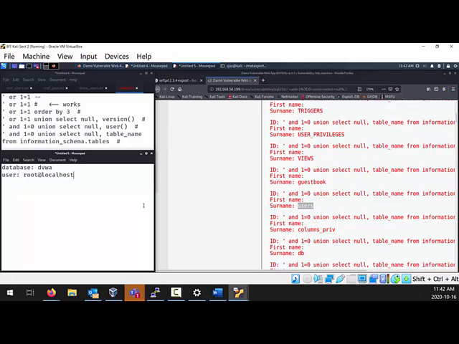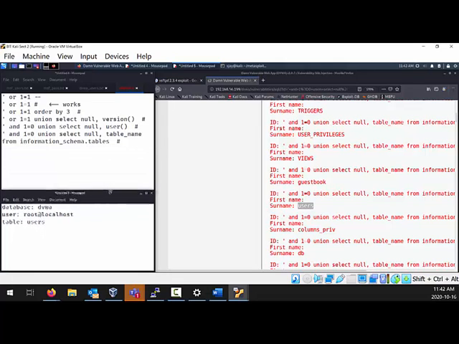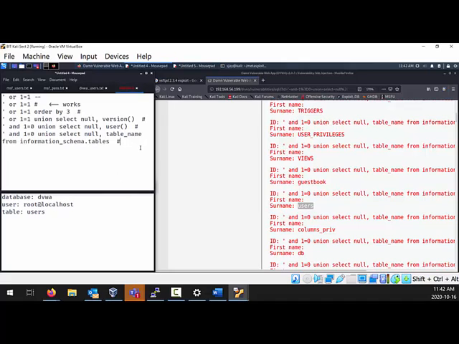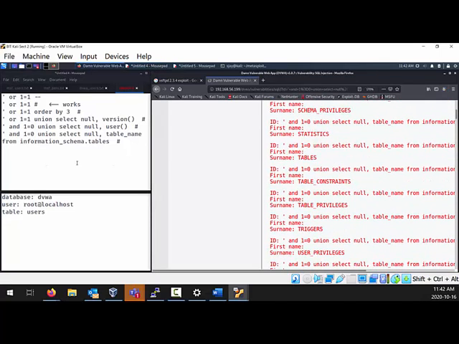Now that we have a table name, let's now focus our attack on that table. Before I can, and you could in theory do this, select star from users and then comment it out. We could try that, but we have no idea how many columns there are in the users table.